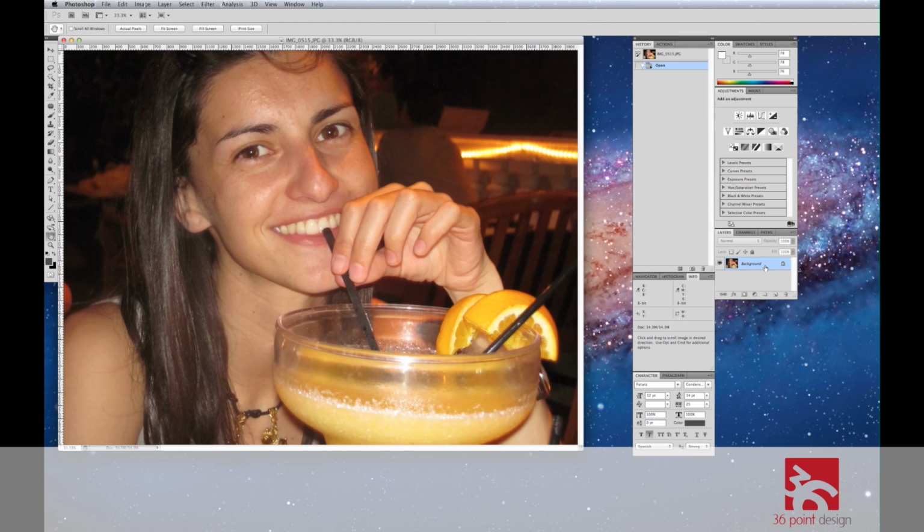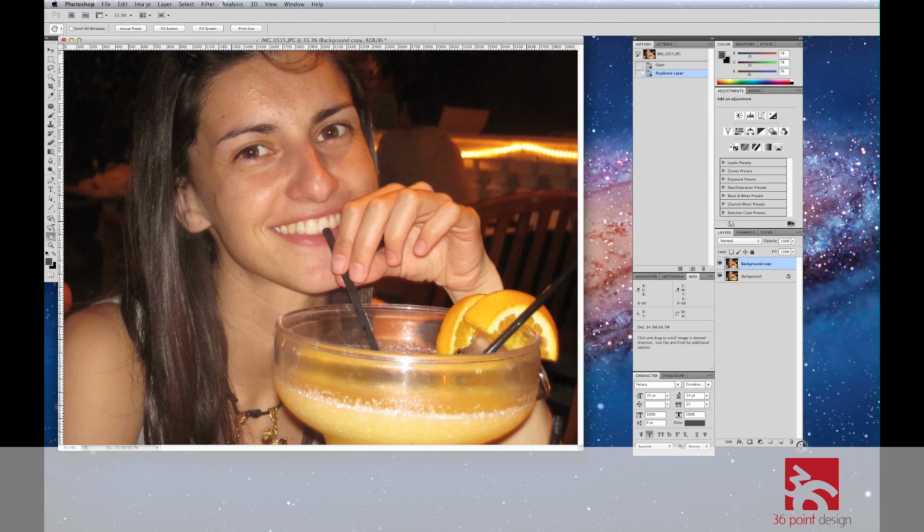To do that, I'm going to go to the layers panel, go to your background layer, and then click and drag it onto the icon that's right next to the trash can. It's the new layer button. So drag it into there and you're going to see a copy of your background pop up. Let me make this a little bit bigger. Alright, so now that I have a copy, let's go ahead and get started.